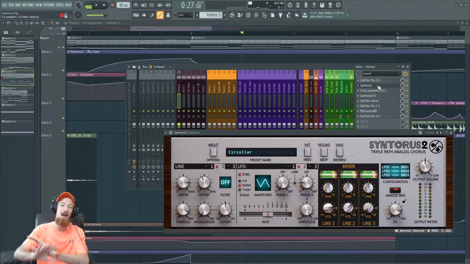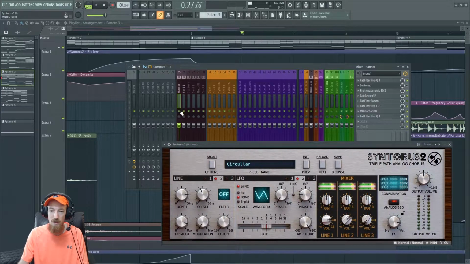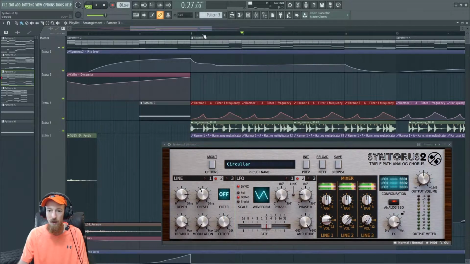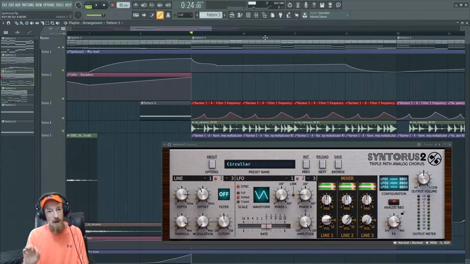So I'm going to assume you've already got a crazy sound, and it's largely there. But let's take the Syntorus off. Let's just hear this in isolation. So that's where I am right now.